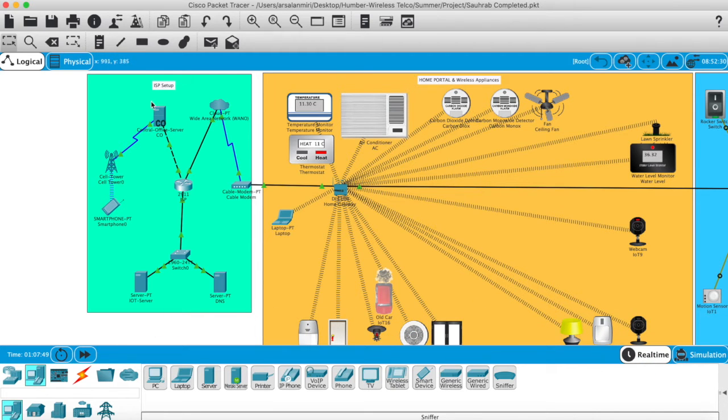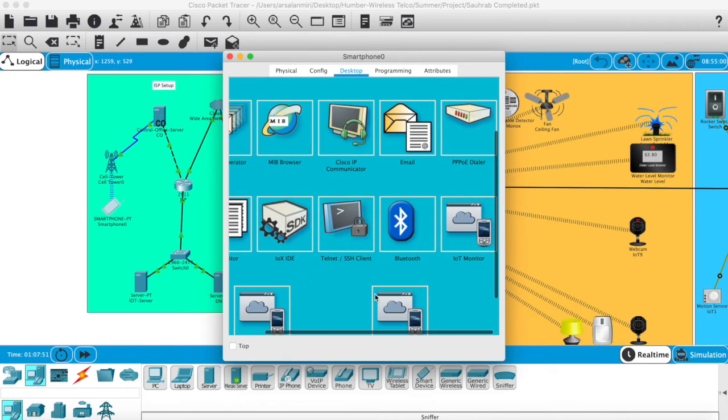Now I'm going to show you the demonstration of the home portal and the wireless appliances. As a result of the setup of the ISP, we wanted to be able to access the IoT monitor application remotely from any location.